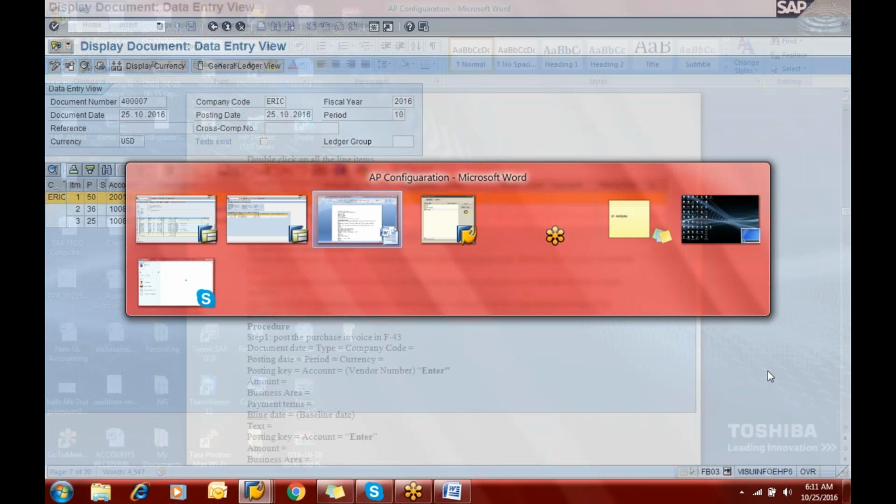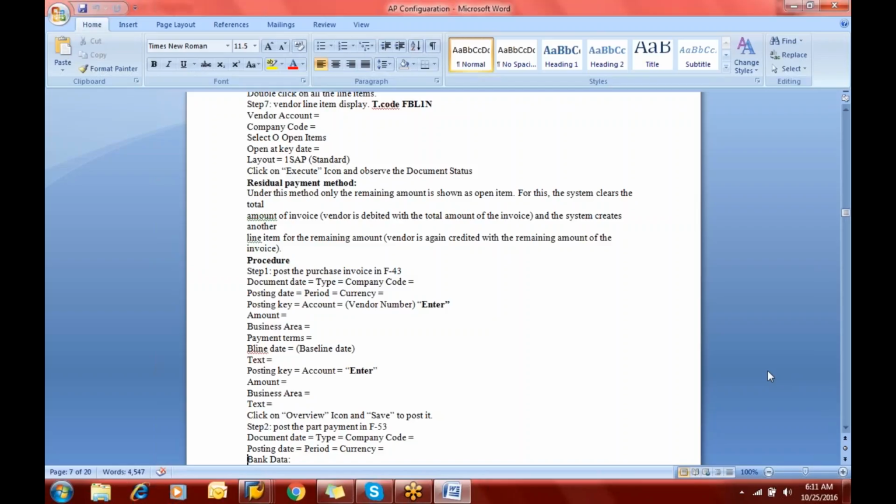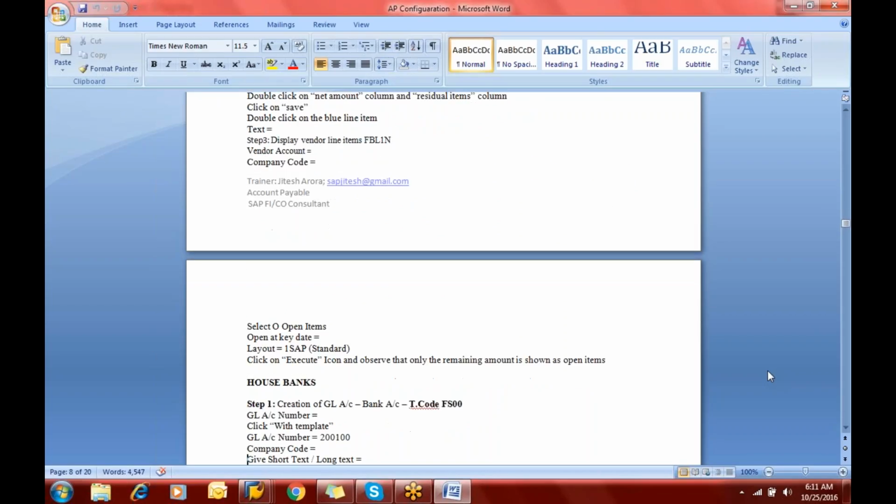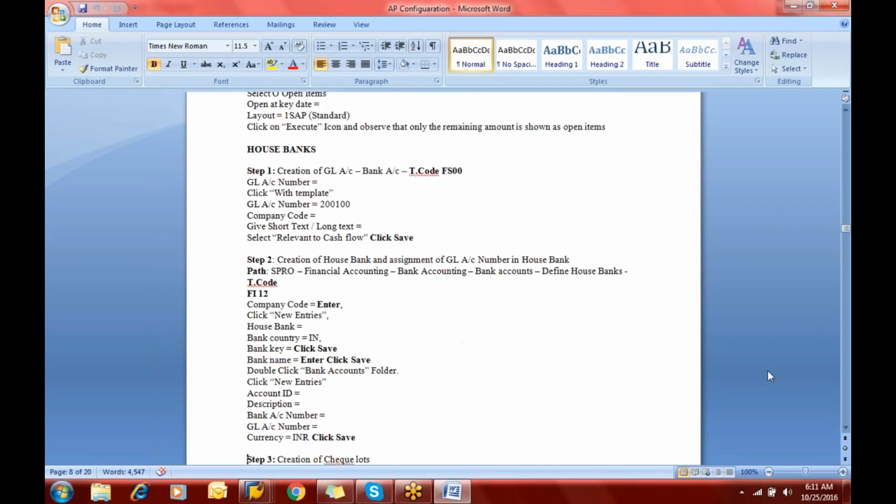Under the partial payment method, all your pending line items will be shown as open, and when the total of your payment line items equals the purchase line item, everything will be cleared by the system. Whereas under the residual payment method, the system will keep your pending amount, your residual amount, as an open line item, and the system will clear your line item with the original amount. So this is the difference between the partial payment method and the residual method.